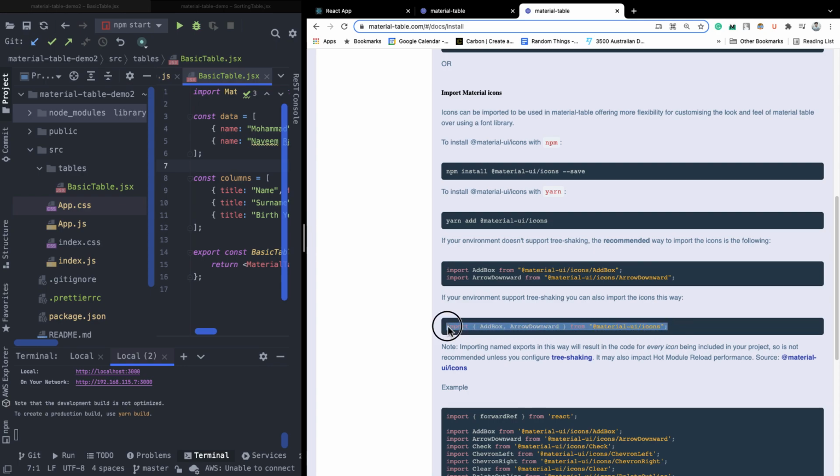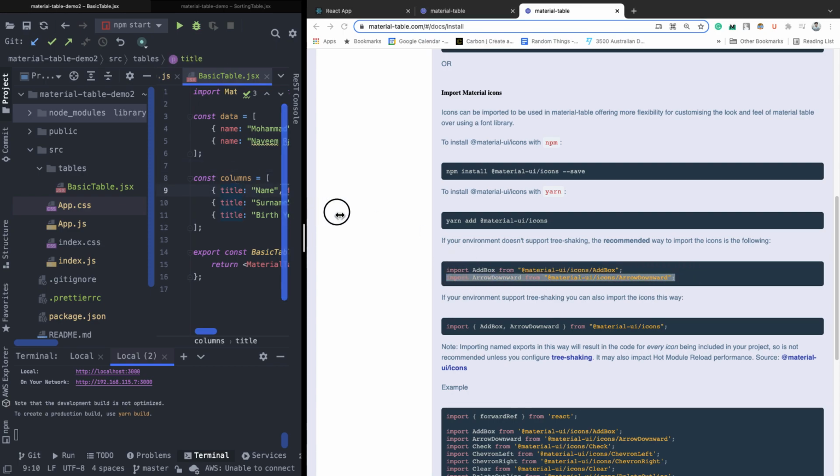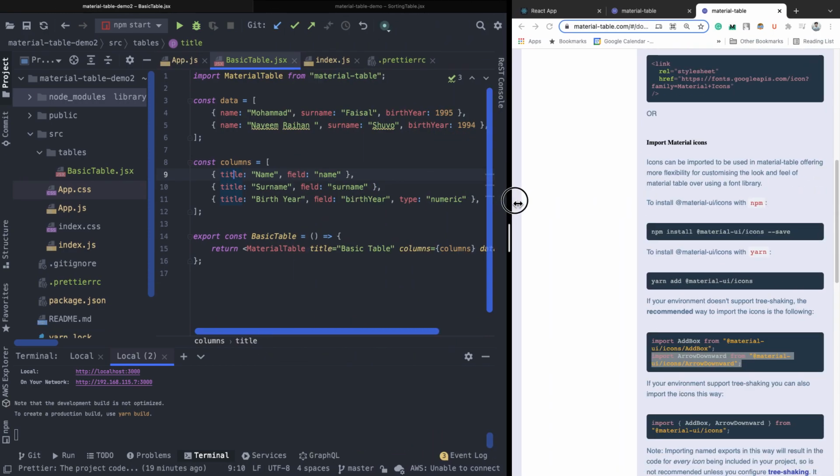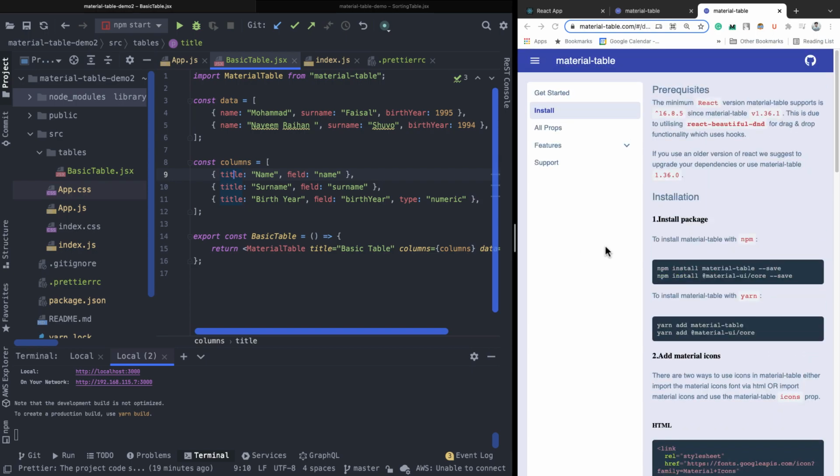It will be very heavy unless you have the support for tree shaking. In an ideal world, you should import each of the icons one by one and use them inside the tables. But this can get very annoying because obviously you will have a lot of tables and a lot of icons, and importing them one by one can be a bit challenging.